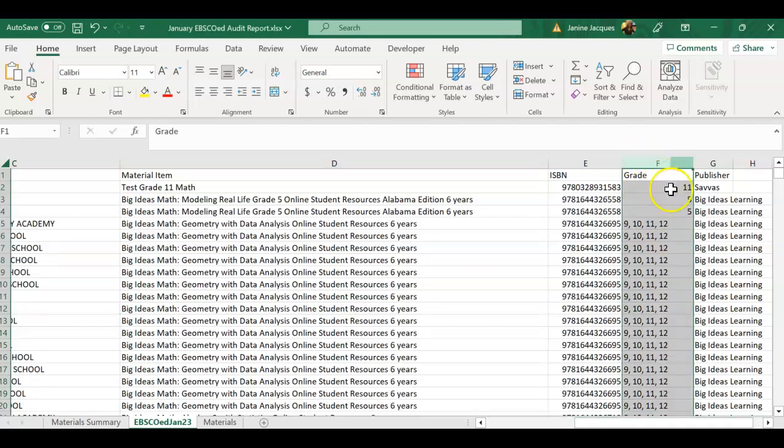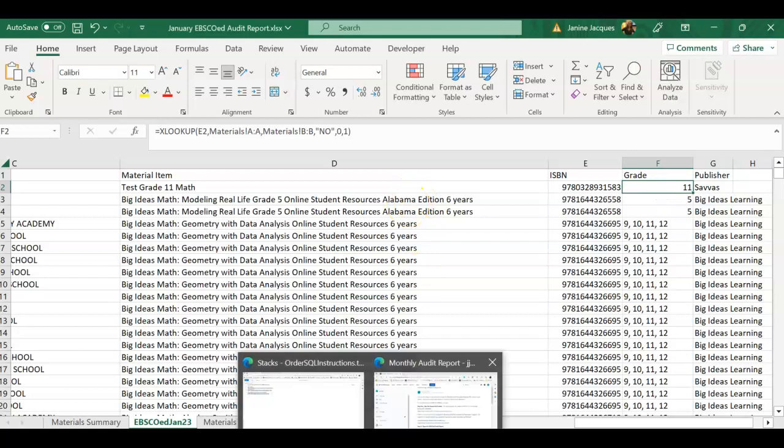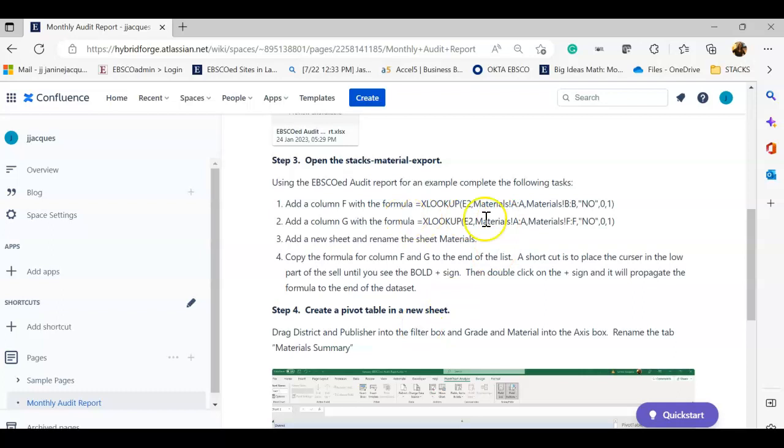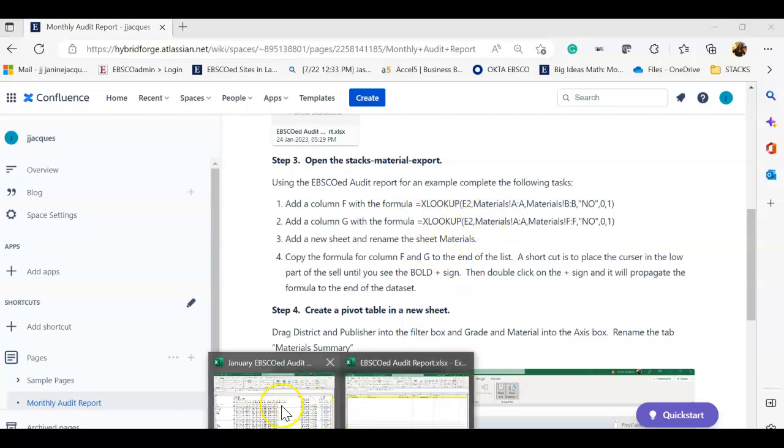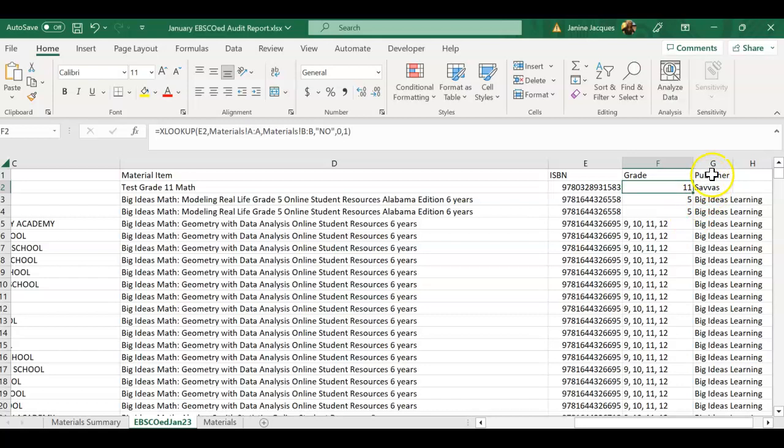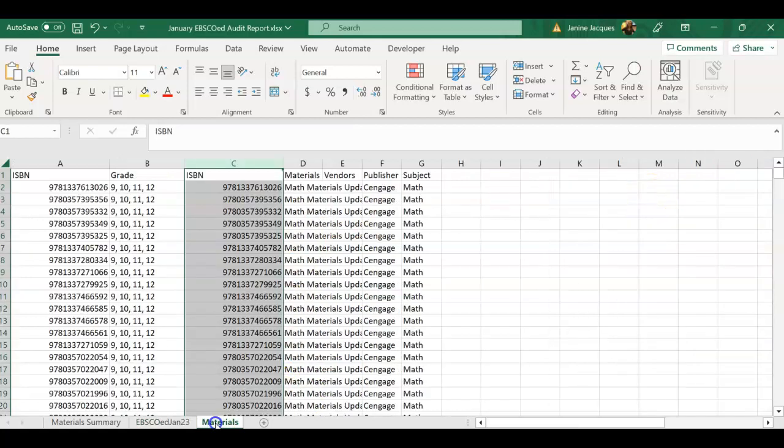Column F is for the grade, and put the title Grade up here, and then the formula, which is also in Confluence. You'll see when we scroll down, there are the formulas here for F and G. So you'll put that into F, and the publisher goes into G. This is a formula that is bouncing off of this tab here, matching on ISBN, and if it finds a match, it'll pull over the grade or the publisher.